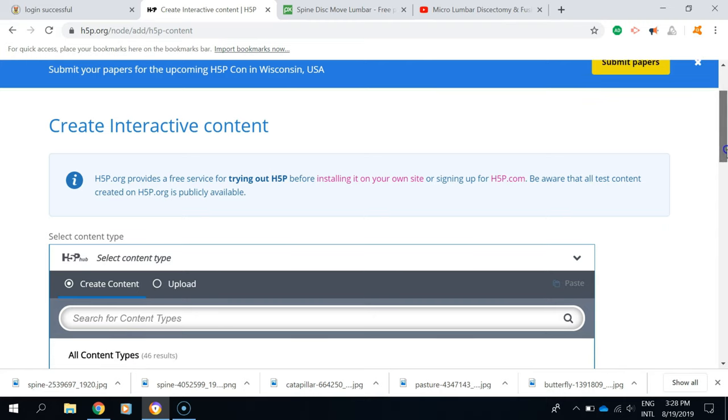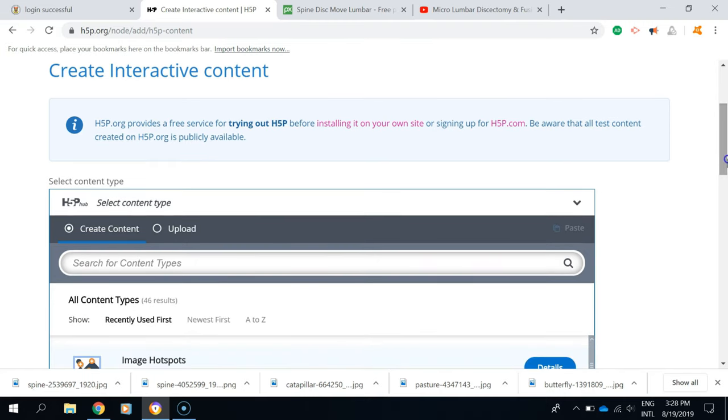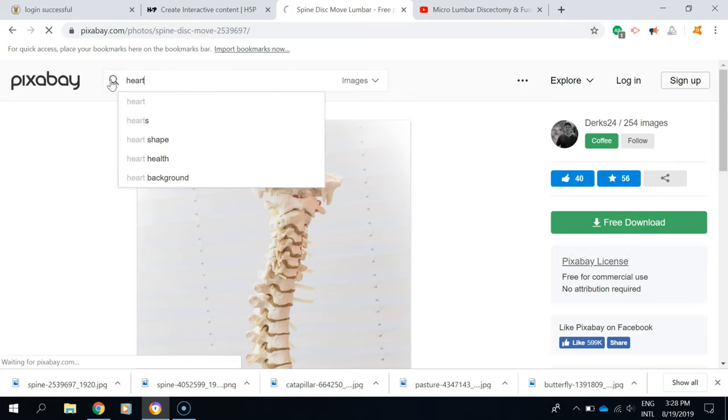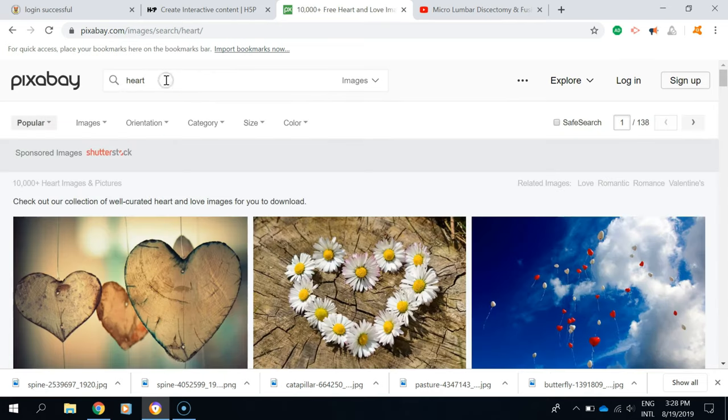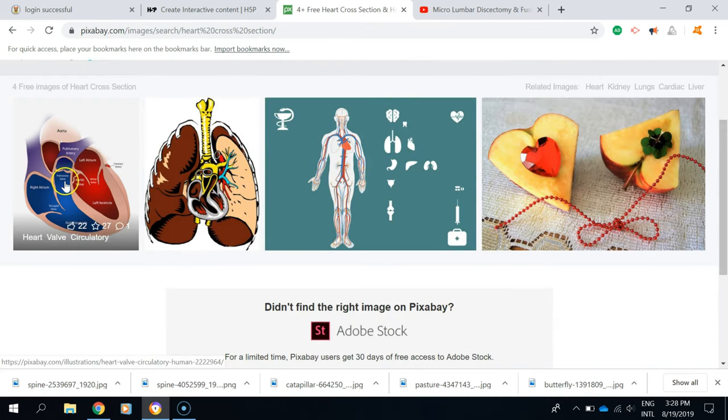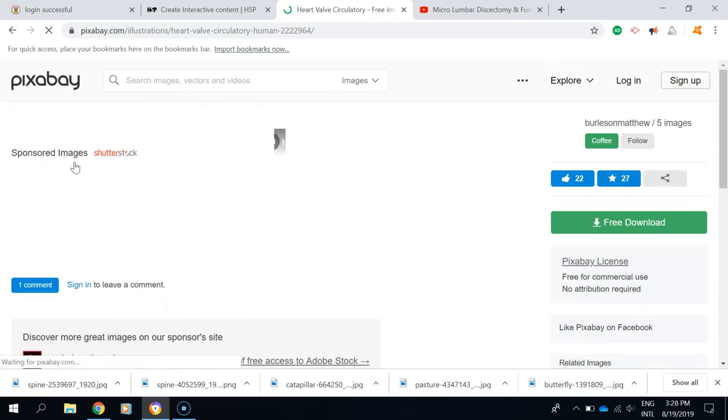So you want to create for your heart, right? So you'll have to go to Pixabay. Then you'll have to look for heart cross section. You put heart cross section. This is your Valentine heart, so let's put cross section. Click. You got the heart. You want this image? Okay, you download this image.